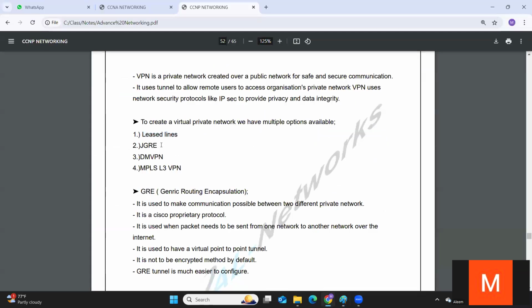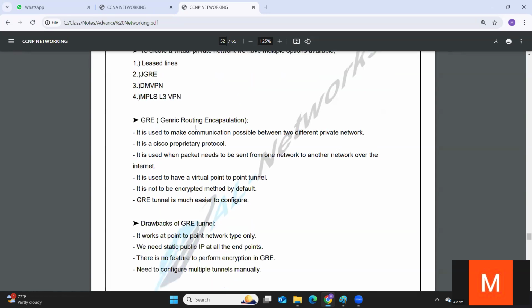So with GRE, generic routing, we cannot afford leased line services, so we have to create GRE tunnels, DMVPN tunnels, MPLS L3 VPNs. These are the types. First we'll discuss the GRE tunnel, generic routing encapsulation. It is used to make communication possible between two different private networks. It is Cisco proprietary, so we can use this service only in Cisco devices.